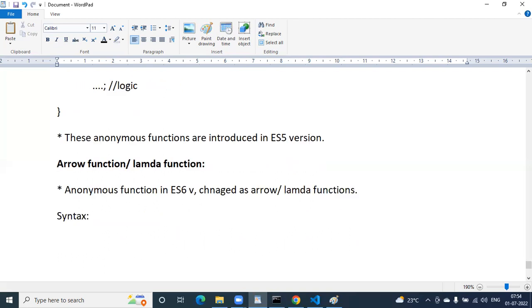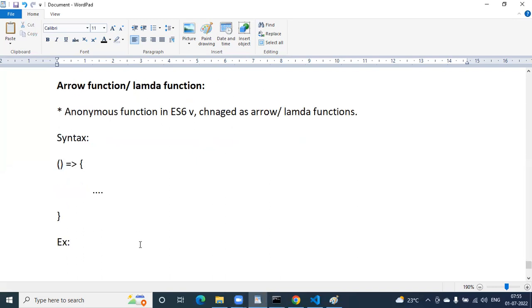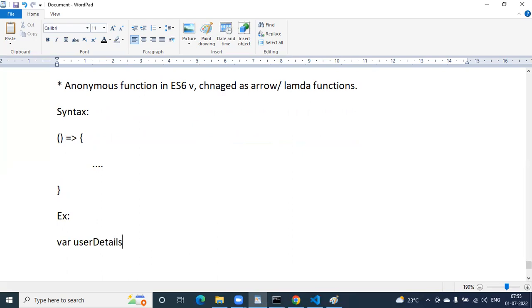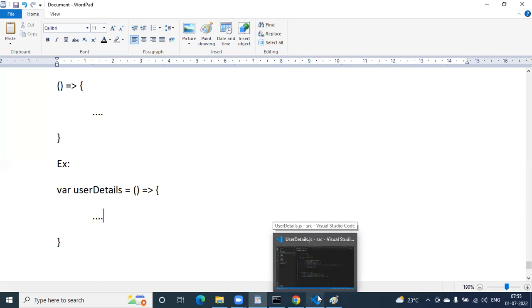Syntax. So take an anonymous function. How are you going to create an anonymous function? Function. This is our anonymous function now. Simply, this keyword has been removed. They added an arrow here. The prefix function keyword is removed, and the suffix arrow keyword is added after the braces. That's it. Example: where user details or username is equal to braces, arrow, and curly braces. Here you are going to write a logic. Done.